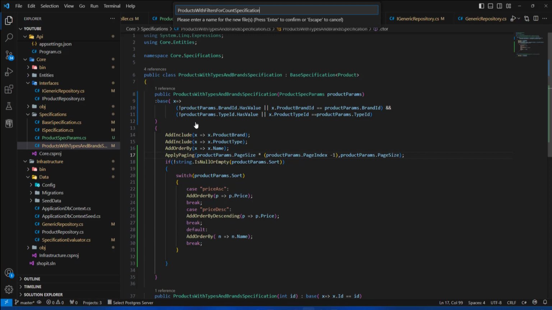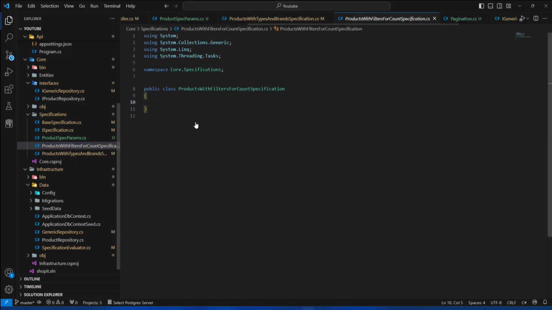Pretty long name, but I told you that it is better if you understand what you are doing in here. And of course, I'm going to derive from the base specification, and I'm going to provide the type now as the product, like this one. And after this, we're going to add also the constructor.